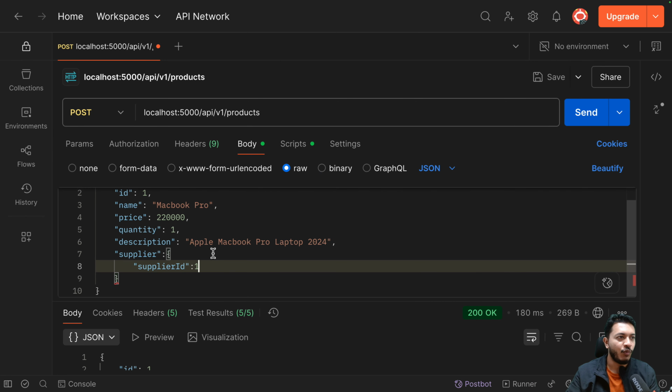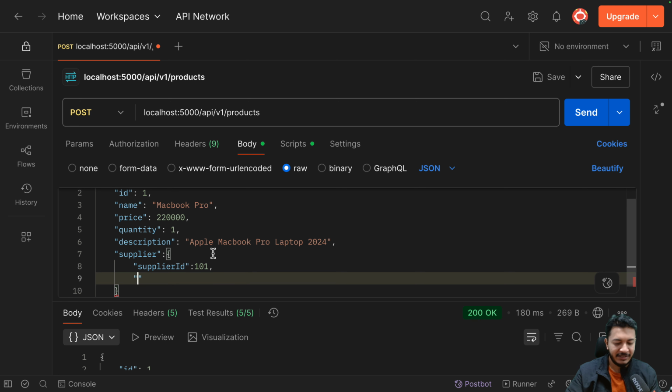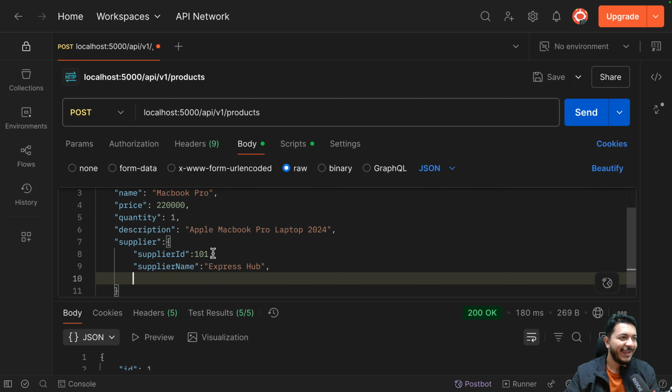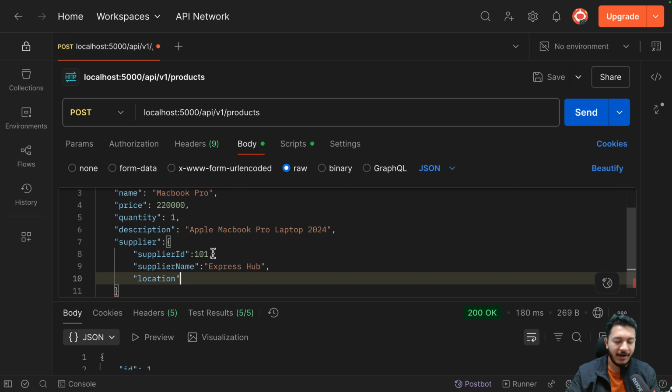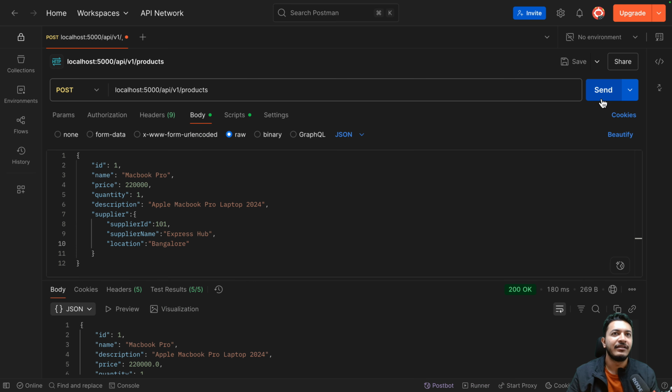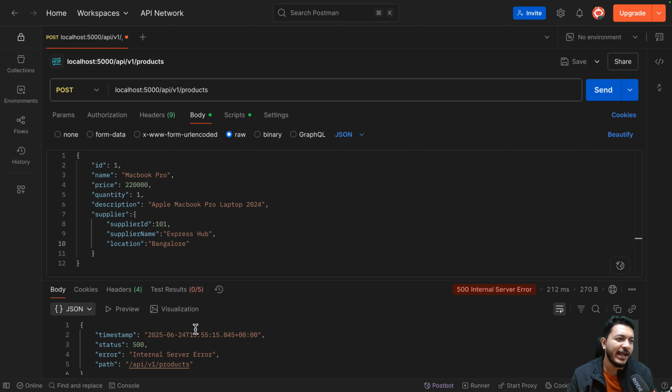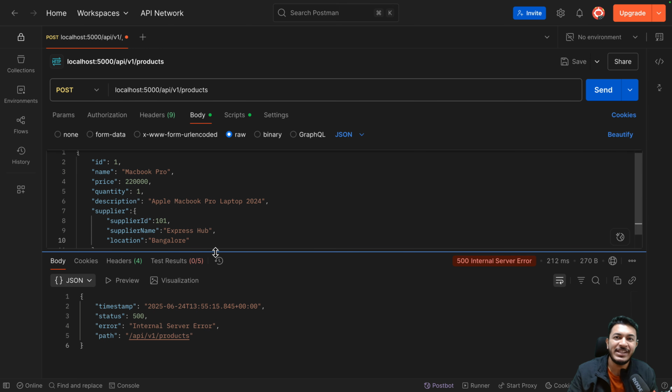Let's give something like 101 and supplier name. I want to give a name, Express Hub, some random name. And then I have a location. So consider they are located in Bangalore. Cool. Let's try to send this data. Let's send this, and what I'm getting is an error. What is the reason behind this error?